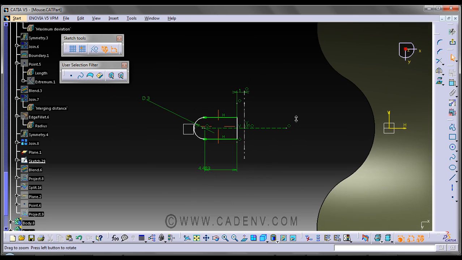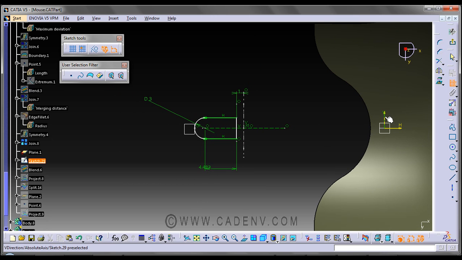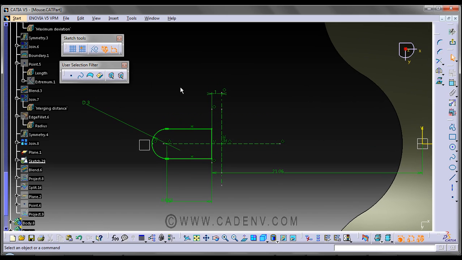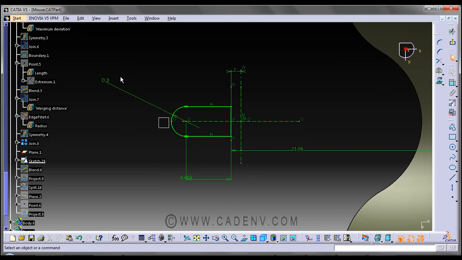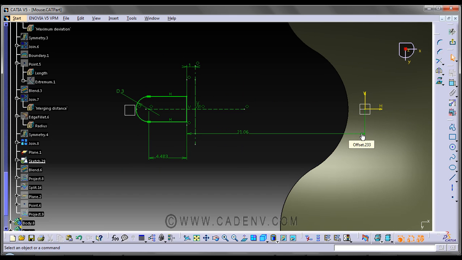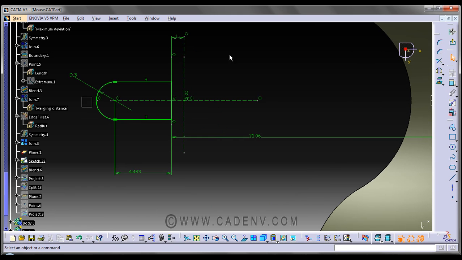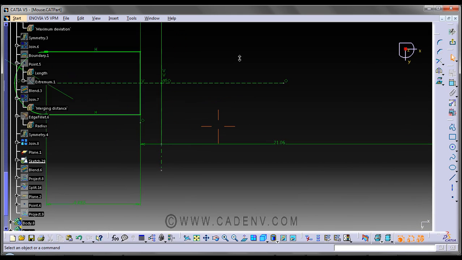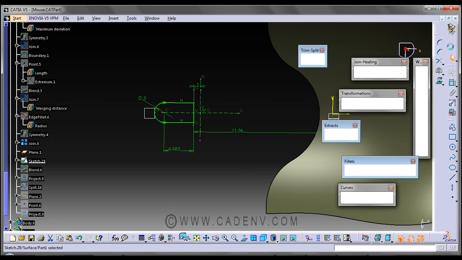Need to constrain it. It is not fully constrained. You could constrain it properly. Yes, now it's fully constrained. So please note down the parameters. Diameter is, and this distance, diameter, and this is horizontal. This is horizontal. This is something important: this dimension is taken from the zero axis, and it is 1 mm. So it's easy, you can do it. It's very simple.